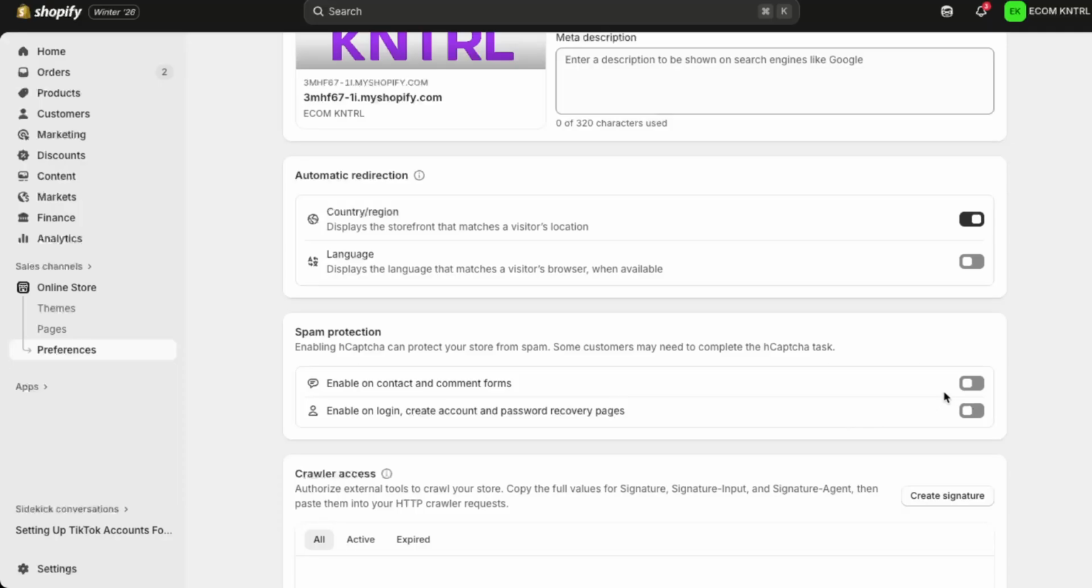You'll usually see two toggles here, covering areas like contact forms and customer login or account creation. Turn on both of these toggles. When they're enabled, Shopify will use Google's reCAPTCHA behind the scenes to detect suspicious activity. Most of the time, this works silently without bothering your genuine visitors, but it provides a valuable layer of protection against bots. After turning on the toggles, it's important to save your changes.